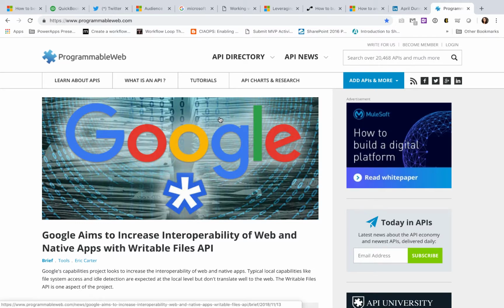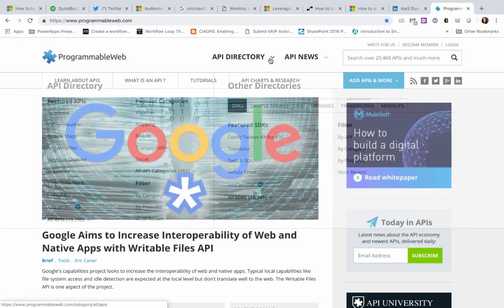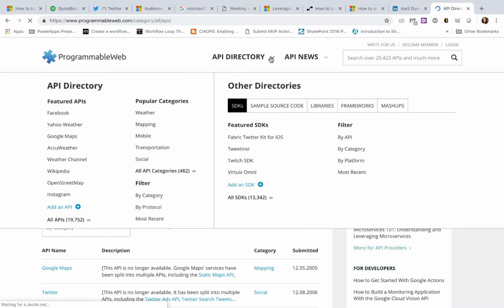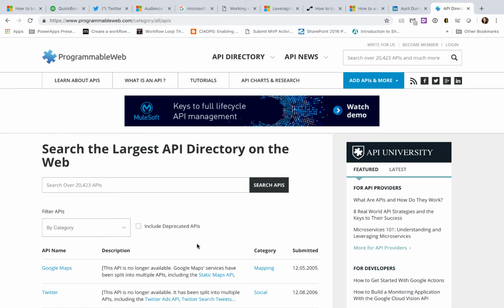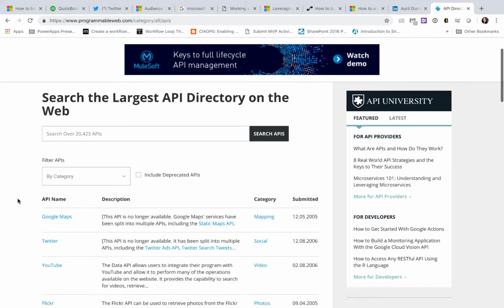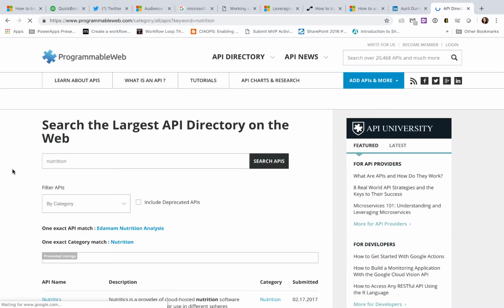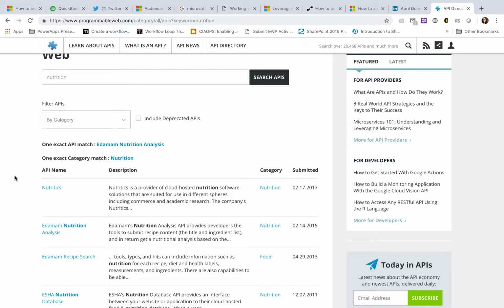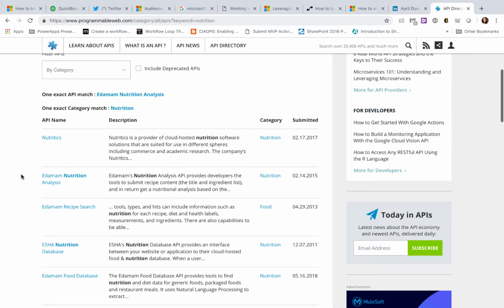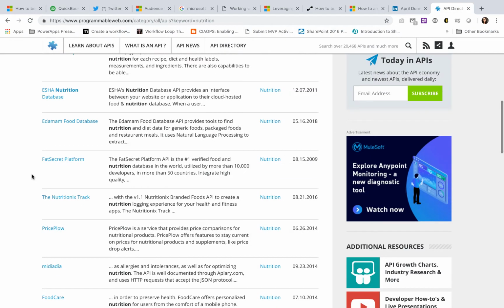If you go to programmableweb.com, this is a website that has a directory of almost any of the APIs you could think of out there. As you can see, as of right now, there are over 20,000 APIs for you to search for. So for example, if you wanted to know if there was an API where I could get nutrition information from, you can type in nutrition, search APIs, and it'll come back with a listing of all of the nutrition-related APIs for me to use. Pretty cool, right?